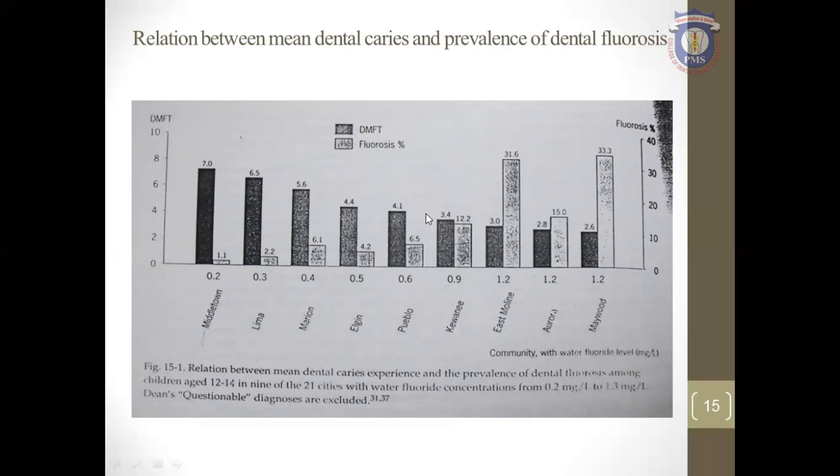So this questionable diagnosis was put forth: wherever the concentration of fluoride in the drinking water increased, the DMFT value was comparatively less. So you can see here, the darker one is the dental caries experience, whereas the white is the fluorosis, the percentage of fluorosis. You can see that as the dental caries experience reduces, the fluoride content also increases.